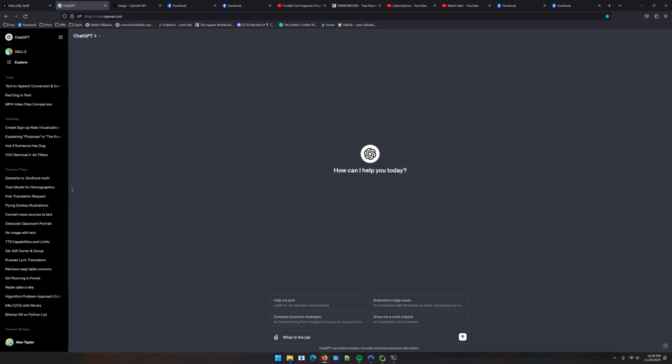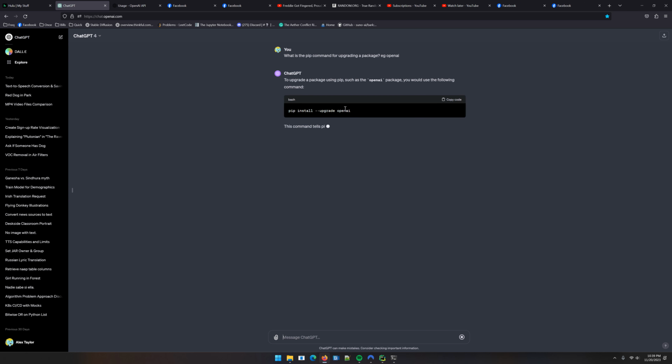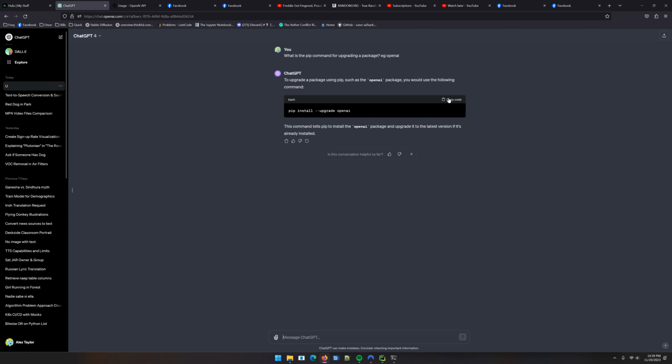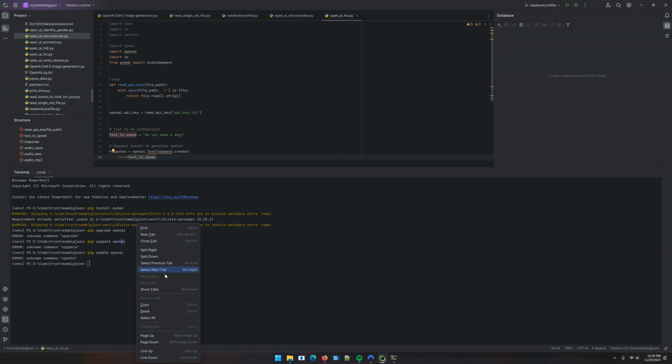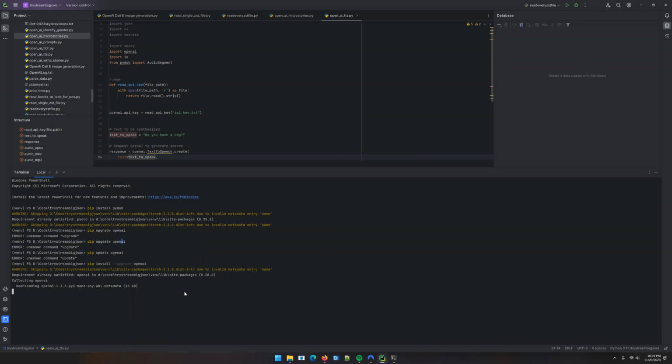What is the pip command for upgrading a package? Example, OpenAI. Now you can see how often I do this. Actually, usually if I want a specific package version, I'll just put it inside of the requirements file. So, yeah, you know what? Maybe my ignorance is completely justified.